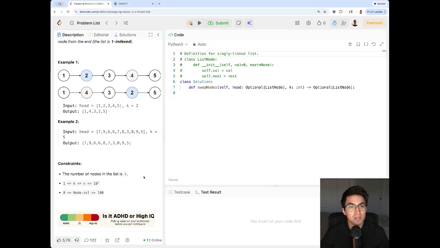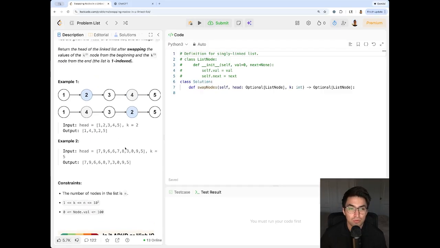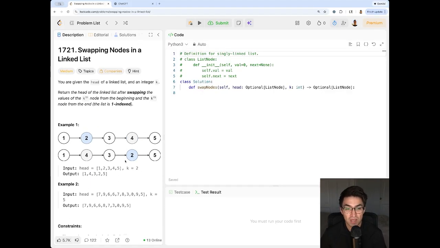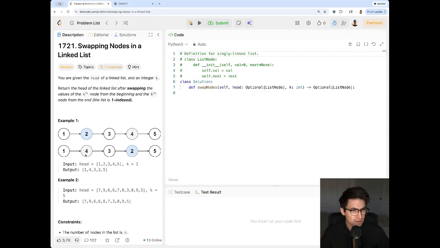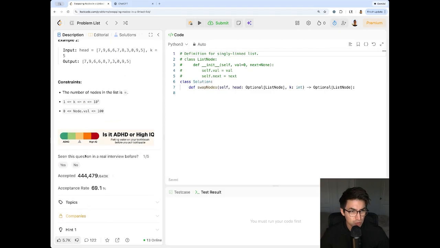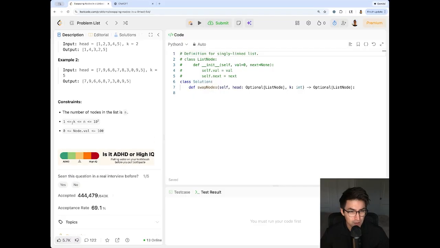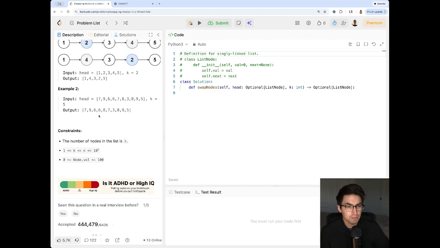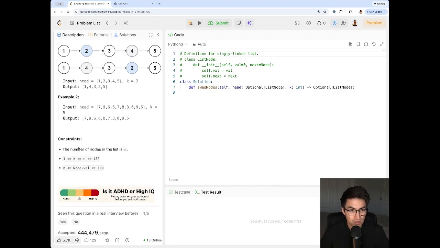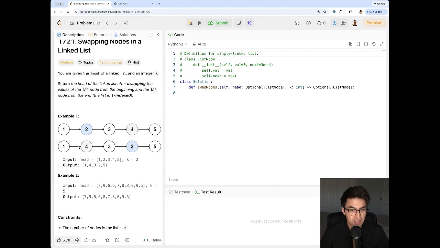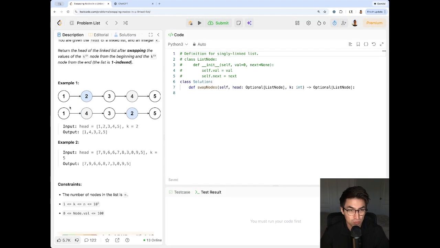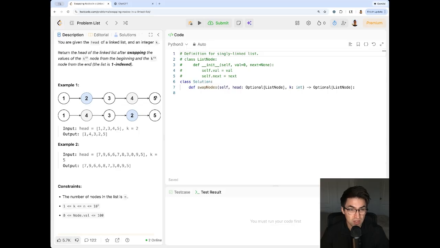So with that in mind, it is possible to even swap a node that is beyond the middle. Let me see the constraints real quick. The number of nodes in the list is n. 1 is less than or equal to k, which is less than or equal to n. Okay, so if that's the case, we can swap any node as long as k is within the range of n.